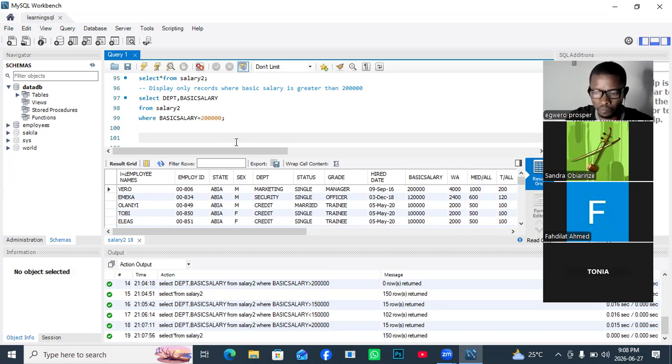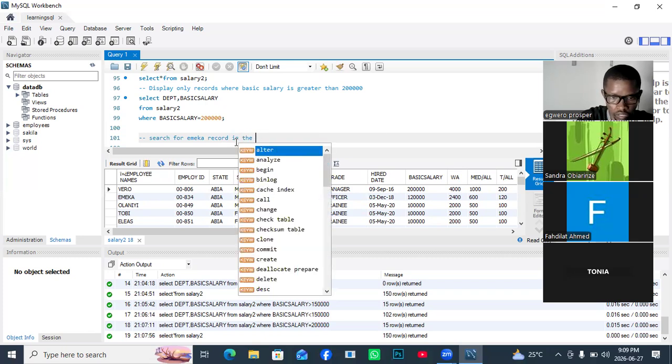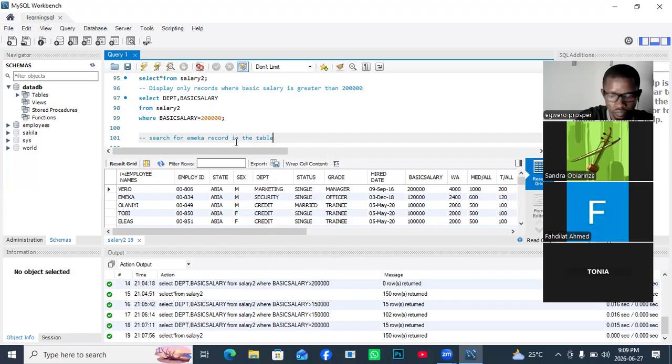Search by employee name or search for. Let me use, let's say, search for a maker. Maker is the maker spread out. Am I correct like this? Good, I'm correct. Search for a maker records in the table.